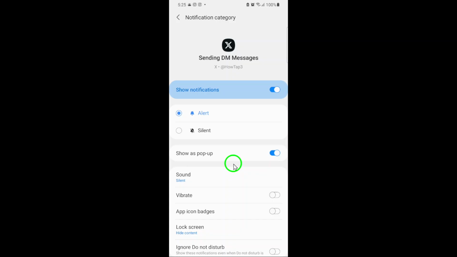From now on, whenever someone sends you a message, you'll not only see the alert, but it may also include ad content in the pop-up window. This simple setting ensures you're getting the full notification experience without missing any updates. It only takes a minute to set up, but it makes a big difference in how you stay connected and engaged within the X app.